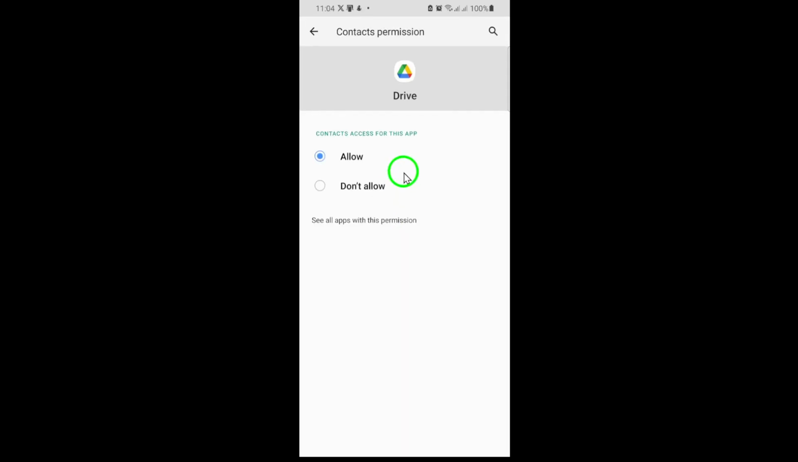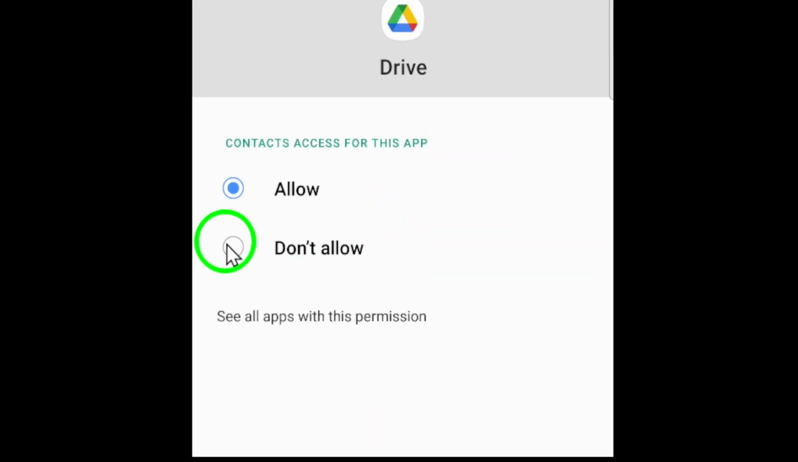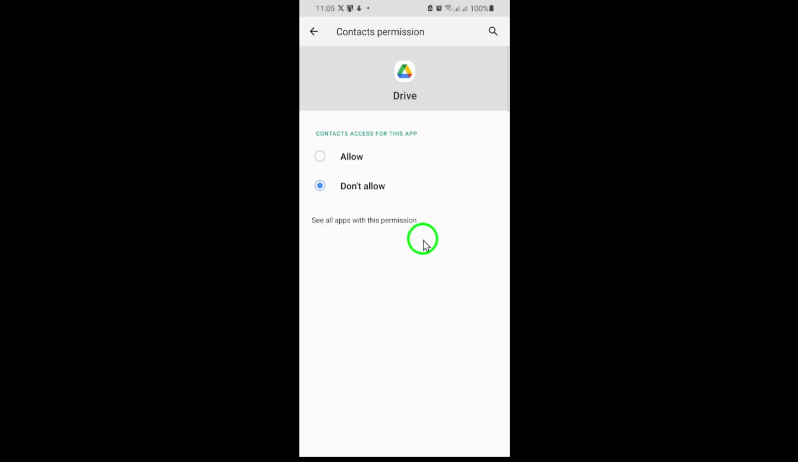Here's the most important step. Select Don't Allow. This will block Google Drive from accessing your contacts. By doing this, you're making sure that your contact list stays private and isn't shared with Google Drive or used for syncing or sharing purposes.